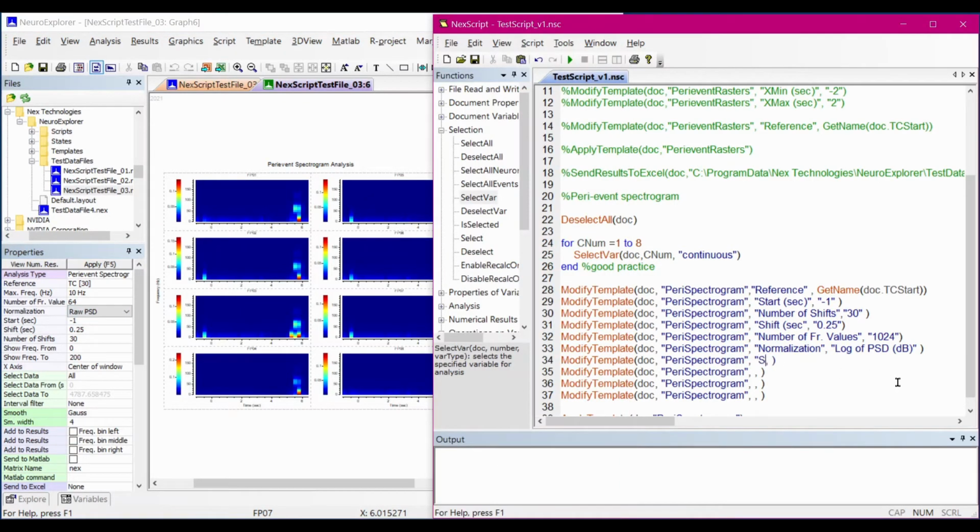I'm also going to set those show frequency from and show frequency to values that I talked about. So I'm going to set this Y range from 0 to 80 instead of from 0 to 200 as it is set right now.